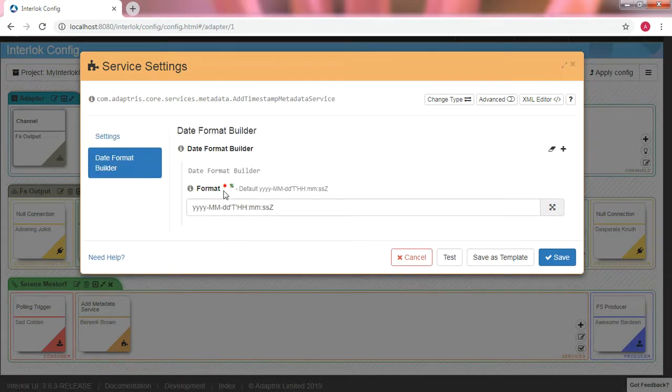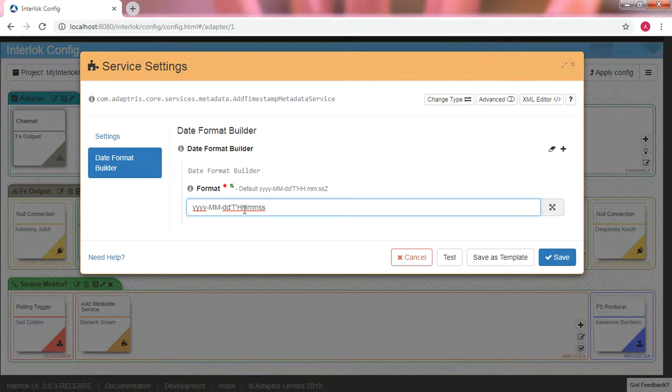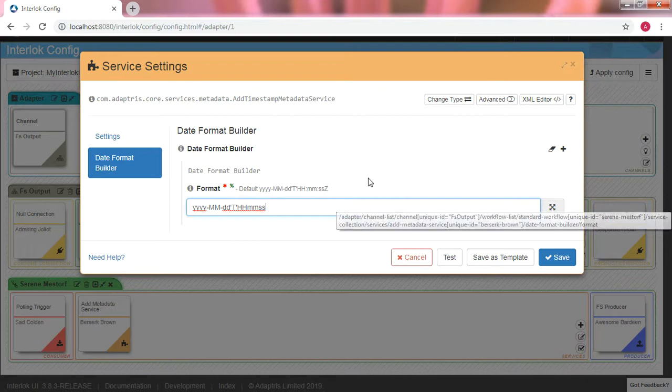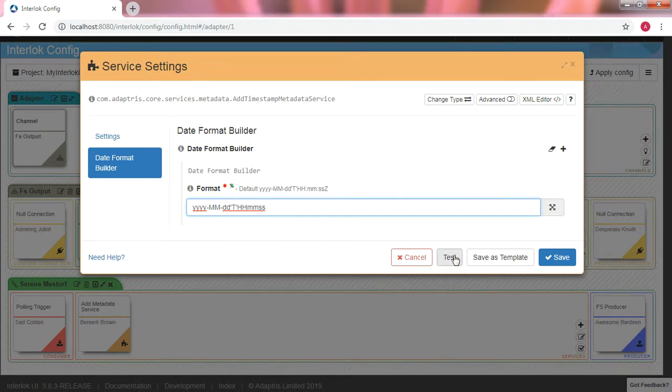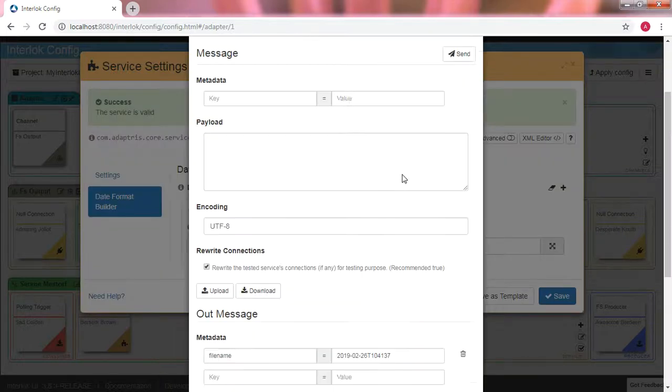We also need to look at the date format. And for simplicity, also because on a Windows machine you can't have colons in the file name, I'm just going to get rid of those colons. So we're still outputting the year, the month, the date, the letter T, the hour, the minutes, and the seconds. And there's a simple way of testing if this is going to work. We have a test button. So let's test what happens when we send it through. There's no input data. We just have to click send.